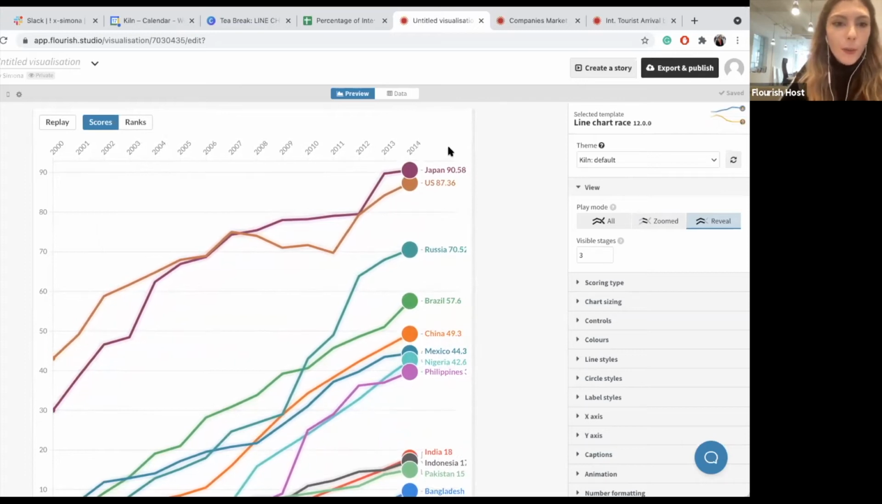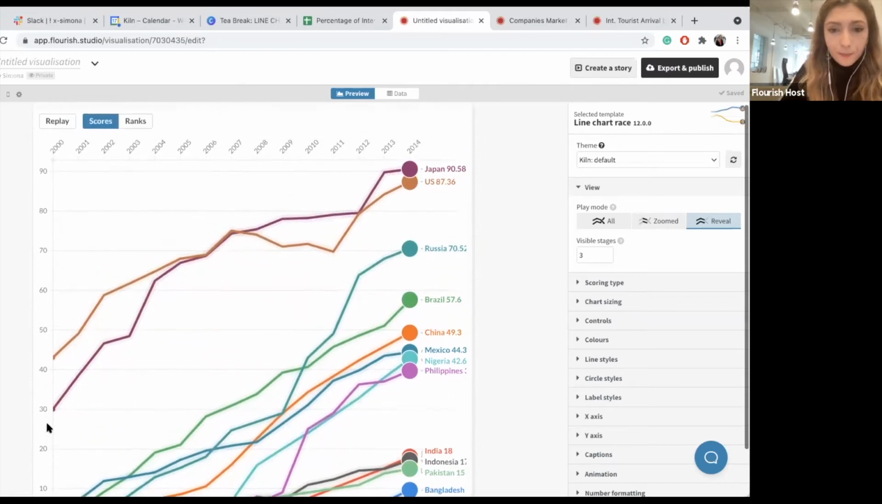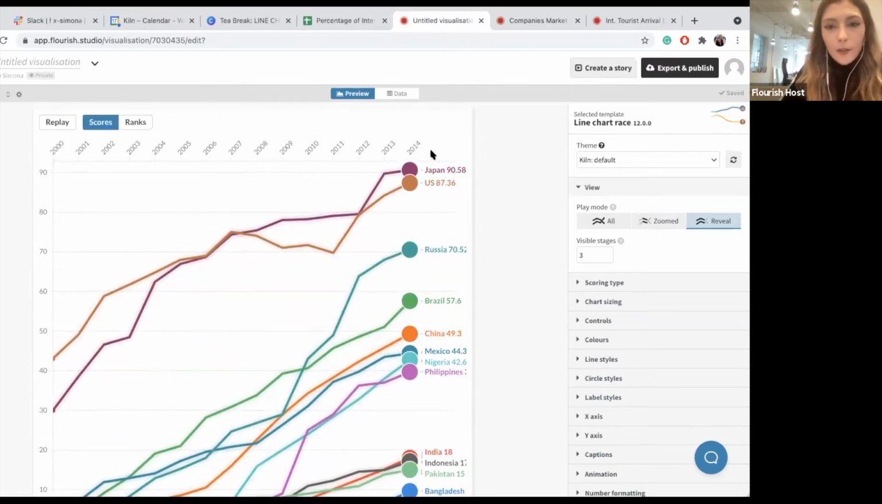So this is very cool as well once you want to make a comparison between all the different countries from year 2000 until the end of our race. So this is the mode we're going to be using today.